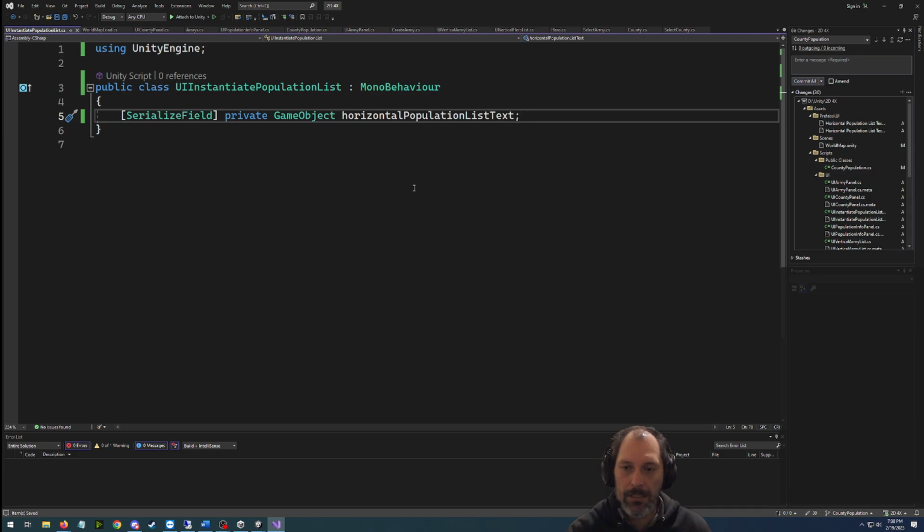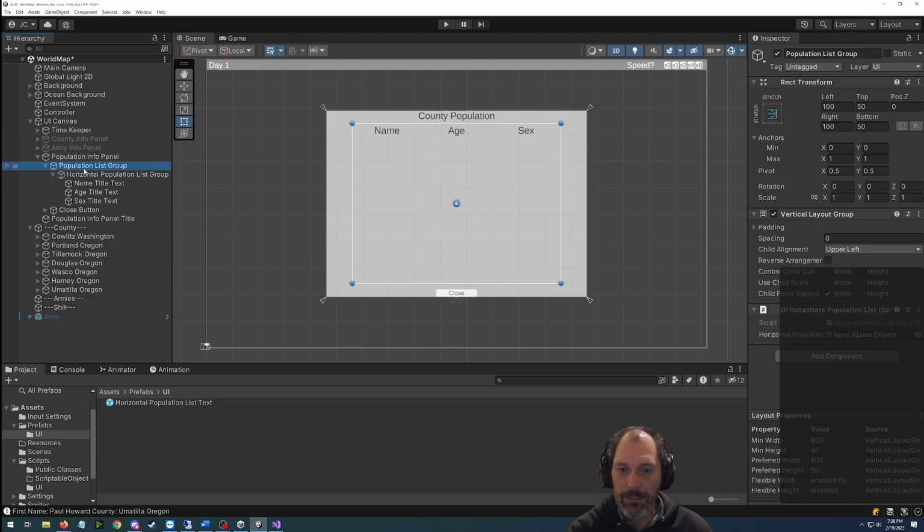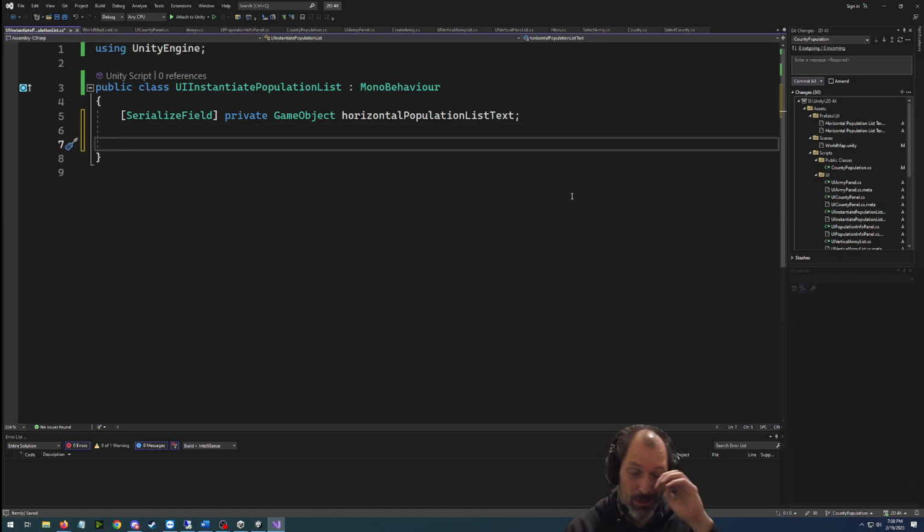Sometimes that happens. So we can just drag and drop this prefab in here. So now we have our prefab in there. And that's one of the few times I don't mind dragging and dropping prefabs. Normally I don't like dragging and dropping stuff.